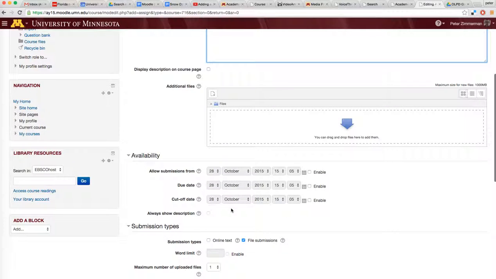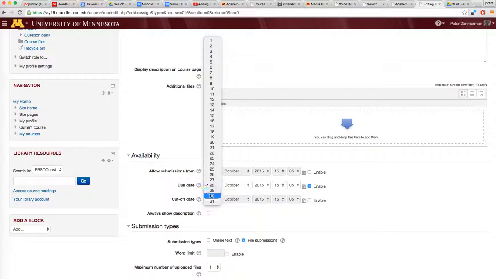In the availability portion of the screen, you can allow submissions from and give it a date. And then there's also a separate field for due date. What the combination of those two allows you to do is you can set a due date. Let's say I were to set a due date for the 31st of October, right? Okay, so everyone has to get me their papers by 31st of October.